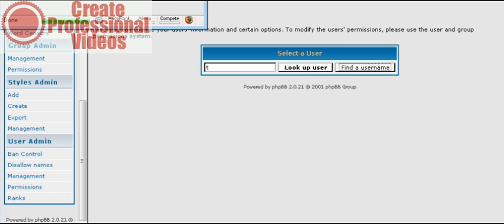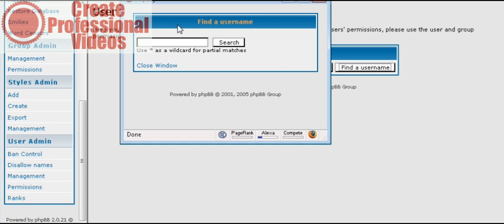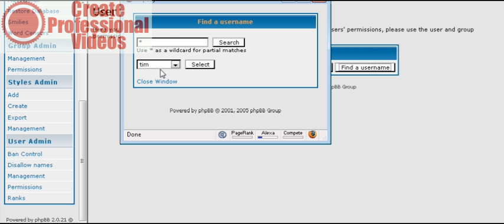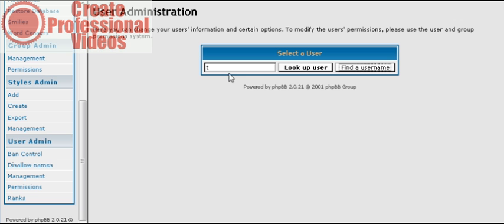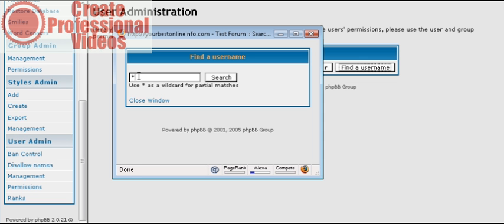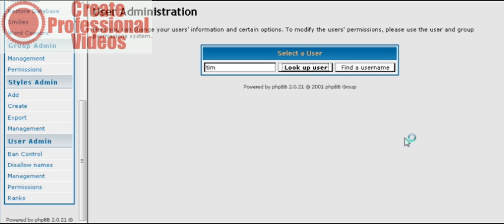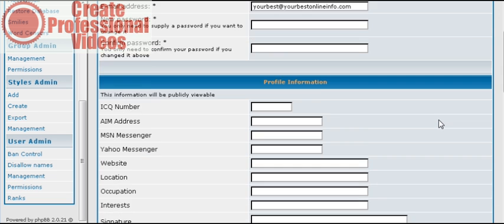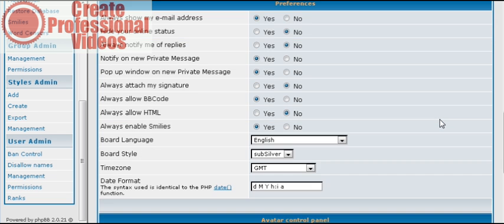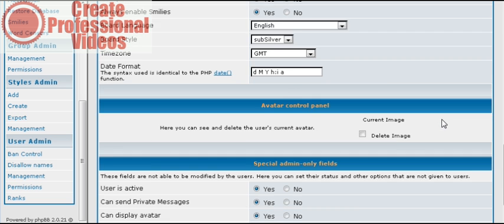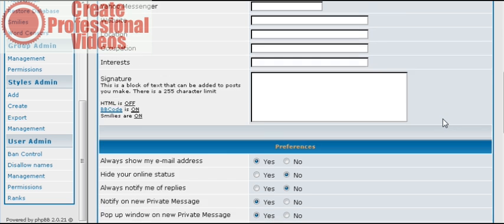Go to management. Click find a username. A little box pops up like this, and then you can use wildcard characters. Okay, and this shows us what users we have in there. I accidentally closed that. Let's bring that back again. Okay, and if we select, and now we look them up. Okay, and this is where we can set any of his information that we want to change in here.